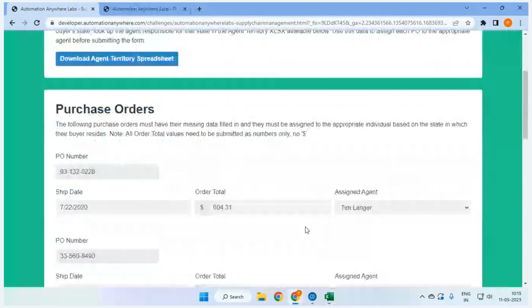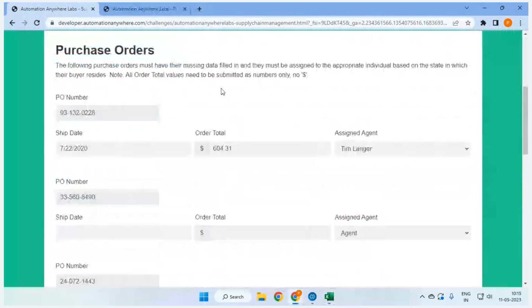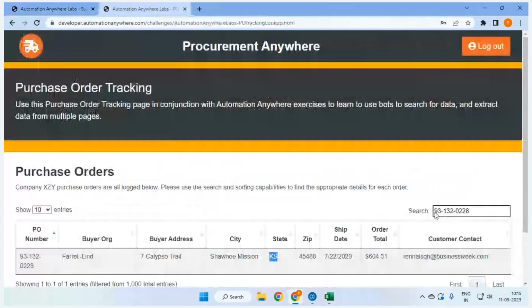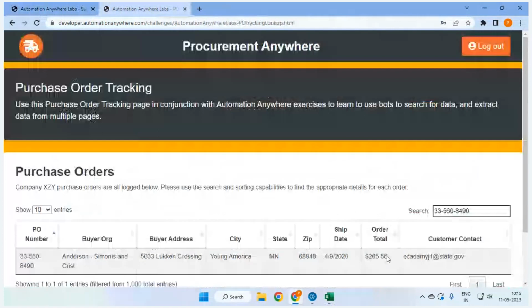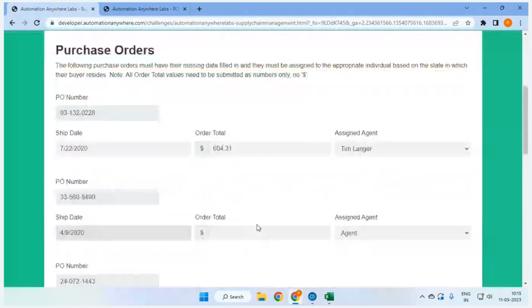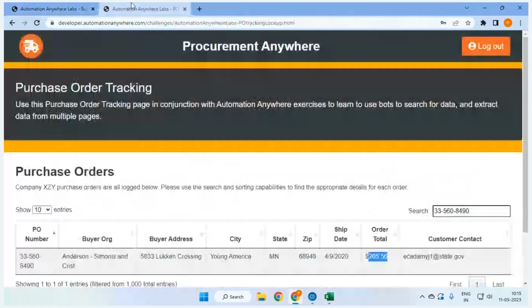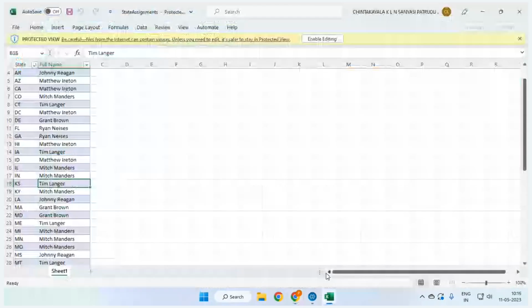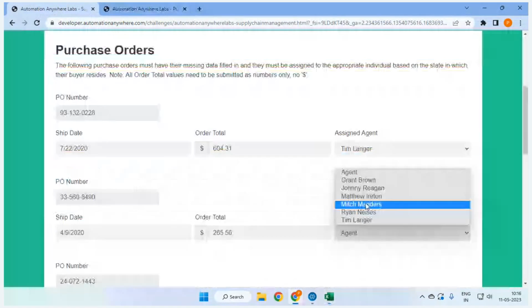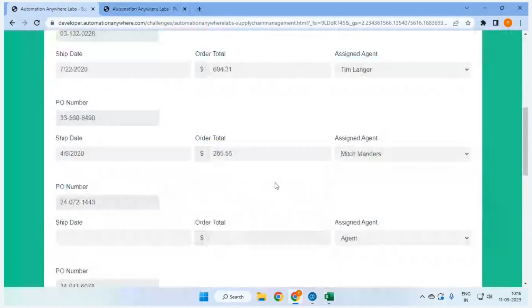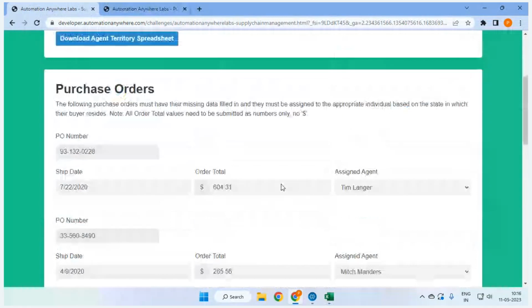So we need to do the same thing for all the purchase order numbers. So we need to get the purchase order number again. We need to put that here. And we got the value, ship date. We need to take the value. And the state is MN. Which matters. So in a similar way, we need to do that for all the purchase order numbers.